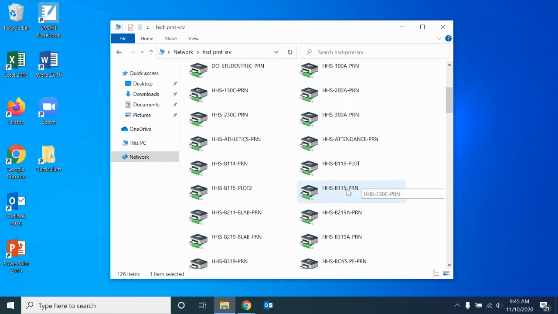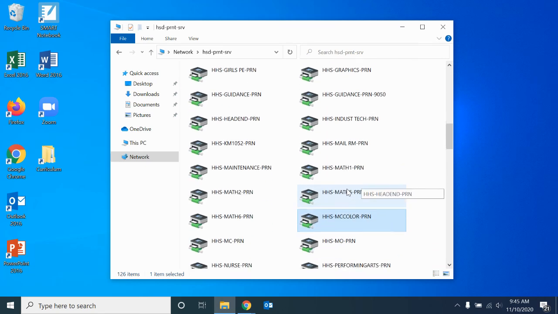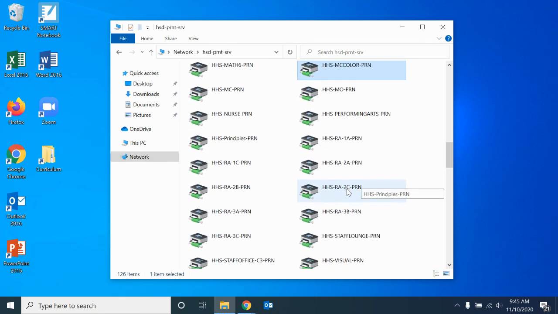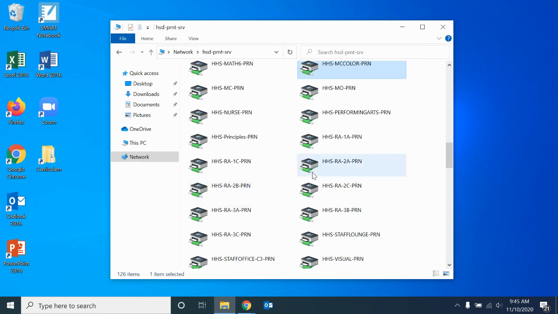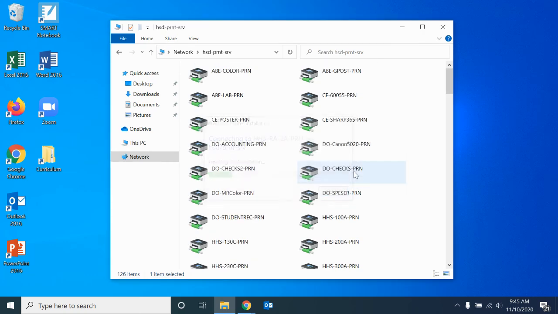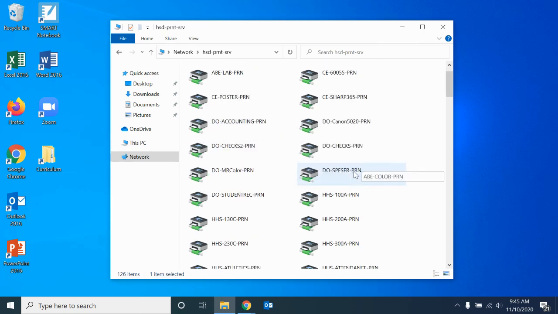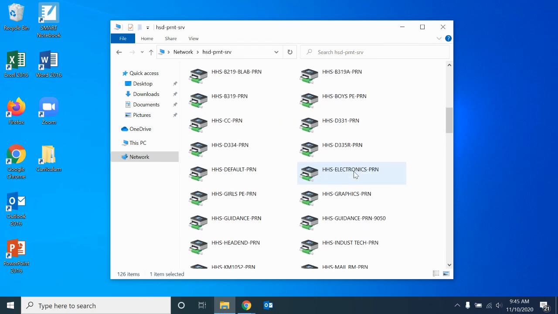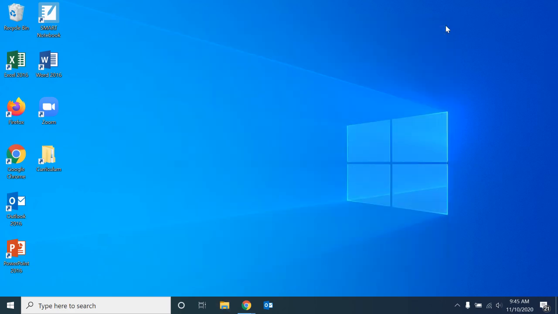Then if I want to add an additional printer, maybe for the pod that the teacher works out of, I would find the additional printers that I want to add and then just keep clicking connect for the devices that you would like to add to your computer. And then your printers would be ready when you go into different programs to select which printer you would like to use. Those are the main things that you should probably do to get your computer ready.